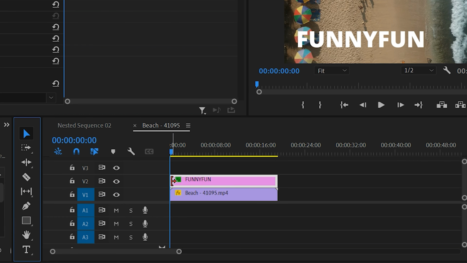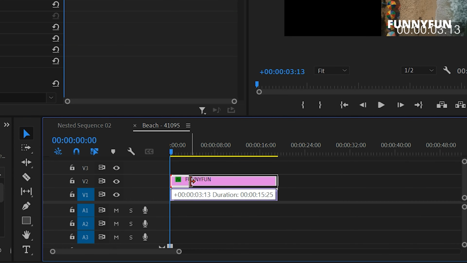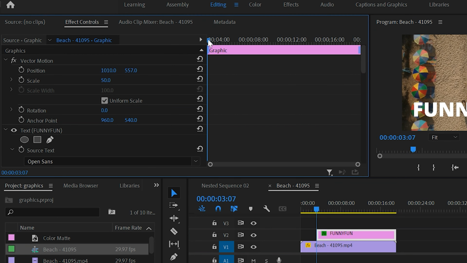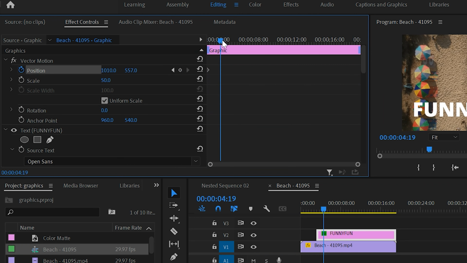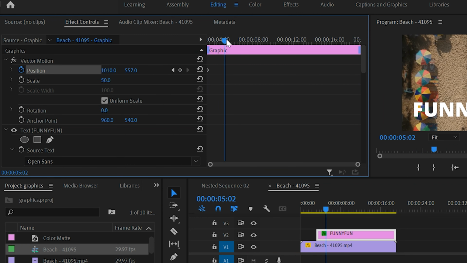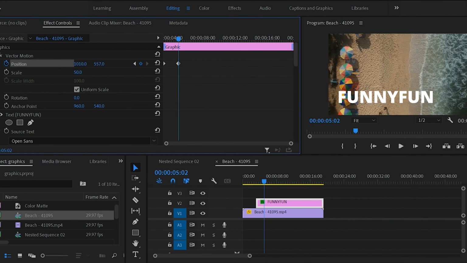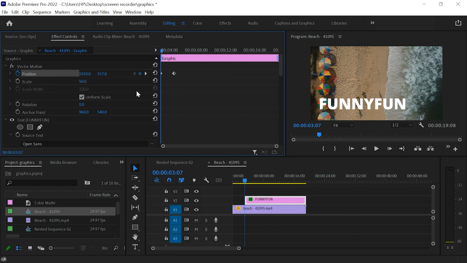Now I am reducing some of the starting seconds of the text layer. After that, we just need to add a position keyframe at the start of the text layer. And then add another position keyframe after some seconds, like between 1 or 2 seconds. Let's rearrange this keyframe, and here you can decrease the keyframe value to make this text go upward in the animation.